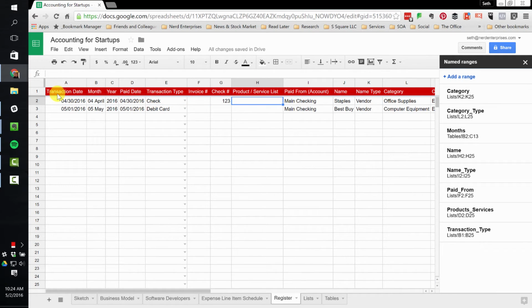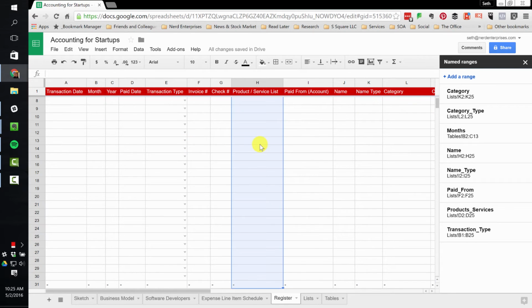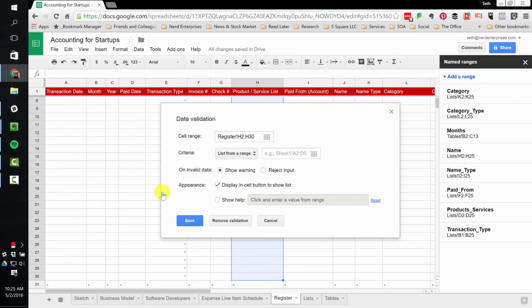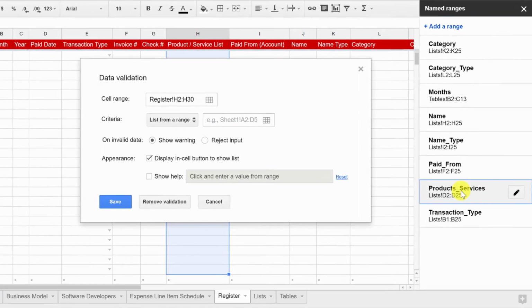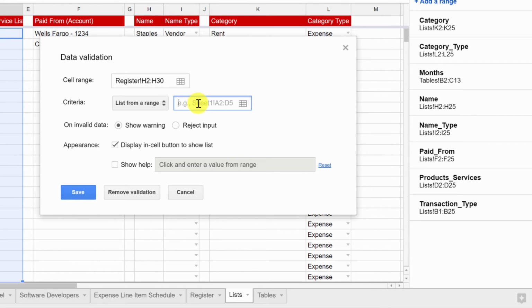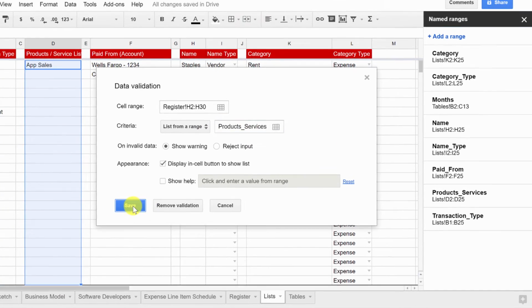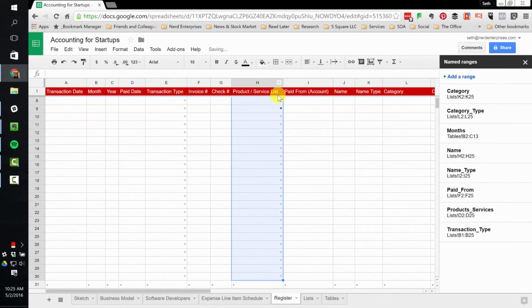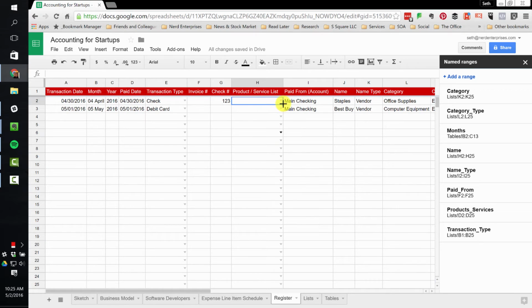So we had the product or service list over here. Data validation. And you can copy and paste it in that way. So you can go over here to edit it just so you can grab the name and save it. Now let's go back to the register. And now our products and services list has a drop down. And you can leave it blank. Remember, we only had the one app sale so far.